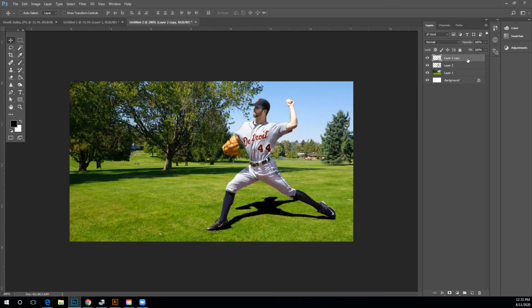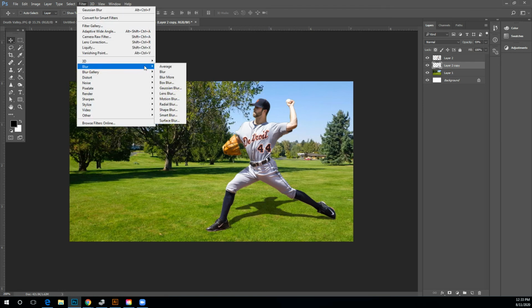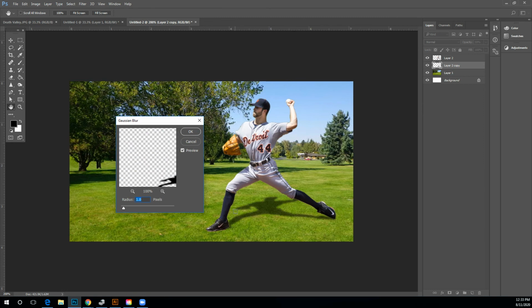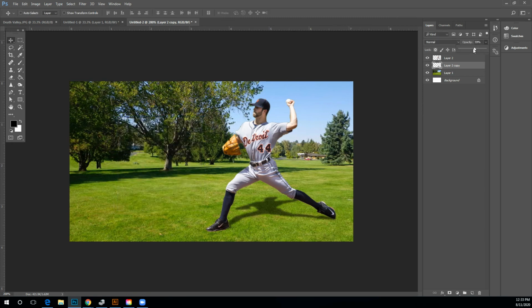Also, the shadow should be behind, so I'm going to drag it below him. The opacity is a little bit too dark, so I'm going to try to make it match what we see in the back. Then I might give this another Gaussian blur to make it match a little more, and maybe darken it up a little bit too. So yeah, you get the idea.